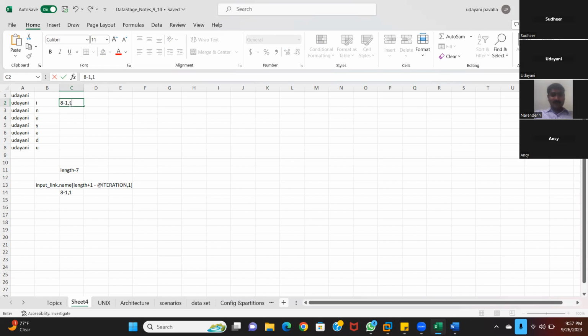See, now you are using substring there. First, you need to understand how substring will work. Write down Udayani there. 1 comma 1 means... first you need to understand, not you, whoever is listening, this is based on a substring. Now what she's saying, 7 comma 1. Udayani, can you write 7 comma 1?